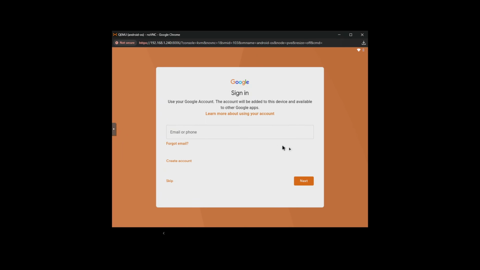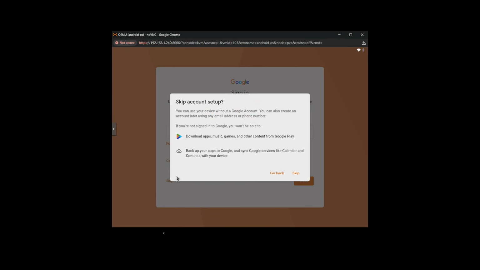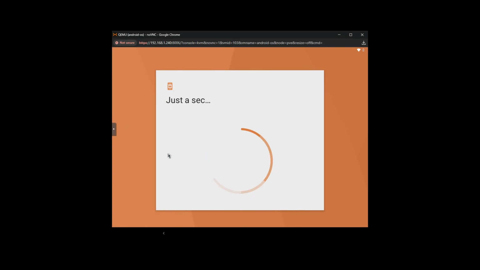Next up, the Google account sign-in. Now, listen to me carefully. Skip this. No, seriously. Sometimes the keyboard drivers haven't loaded correctly yet, and trying to type your password while your mouse is lagging is a recipe for a headache. We'll sign into the Play Store later, once we know this thing actually works.